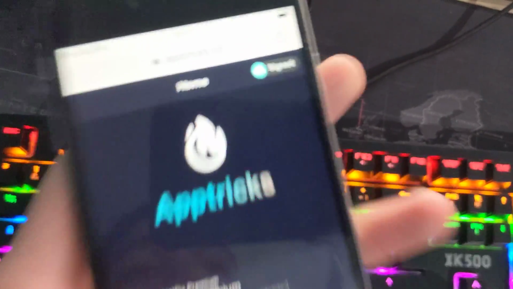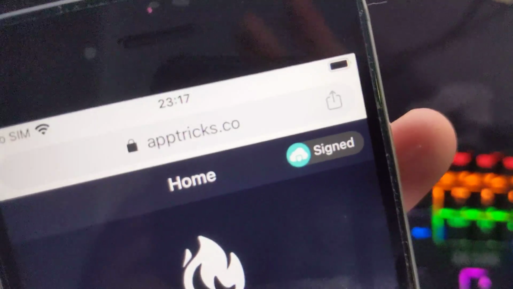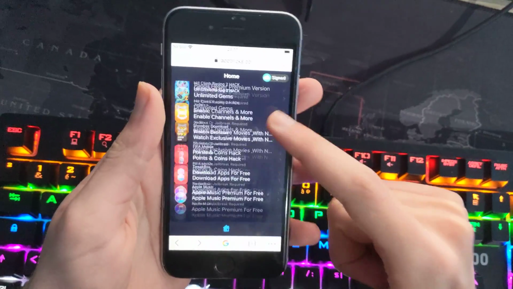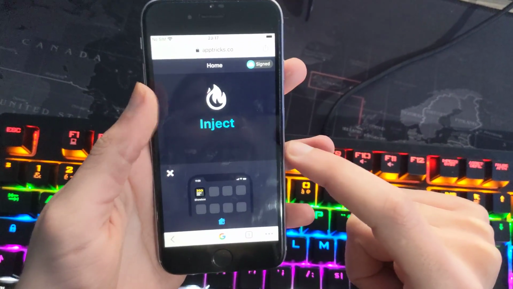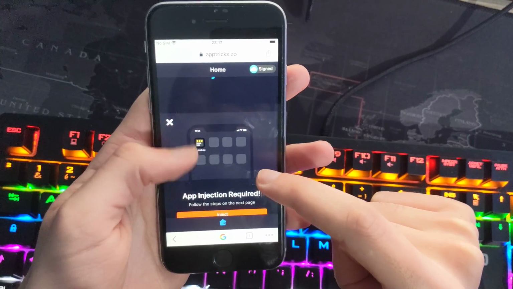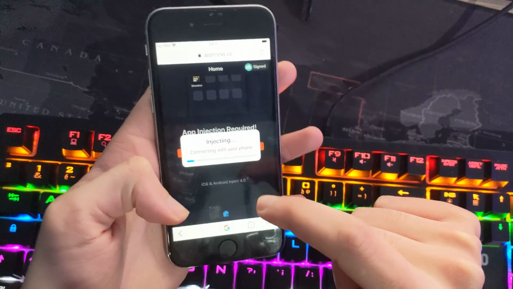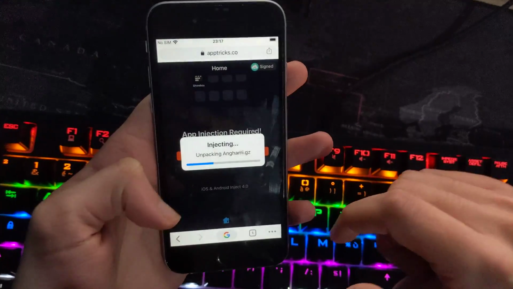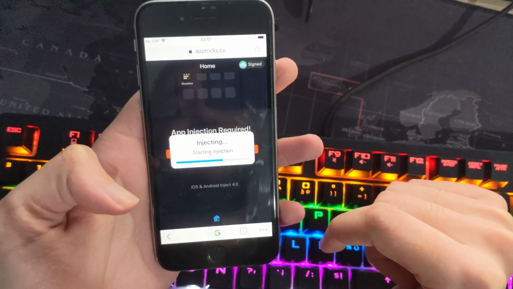What you need to do first is go to this website, aptrix.co, you can see, and then you're gonna search for Showbox here. Yeah, here it is, Showbox. What you need to do here is tap inject. Just give it a few seconds.